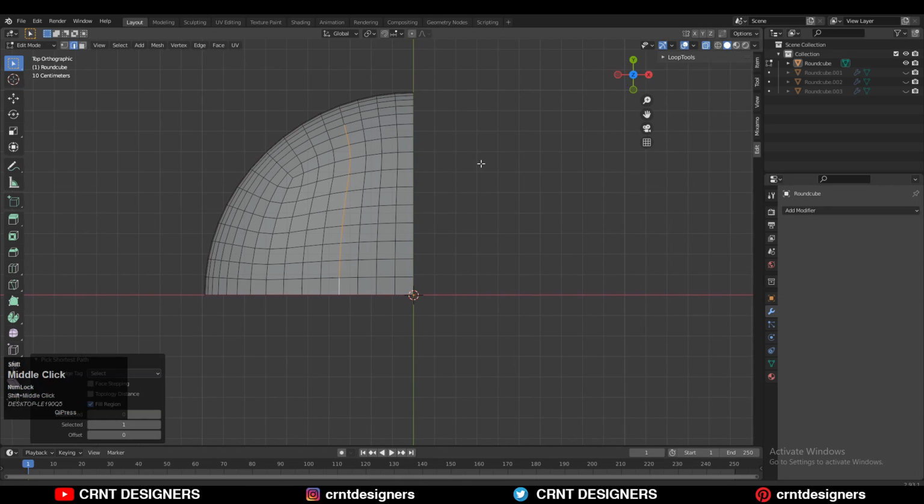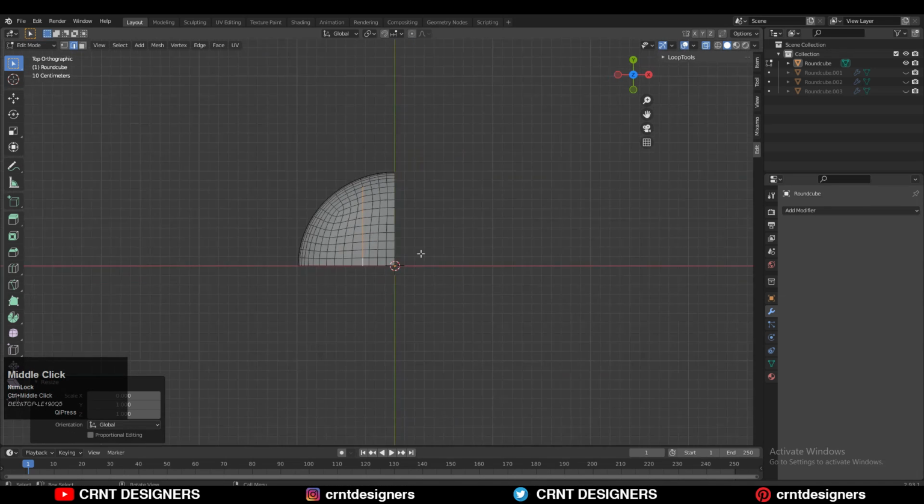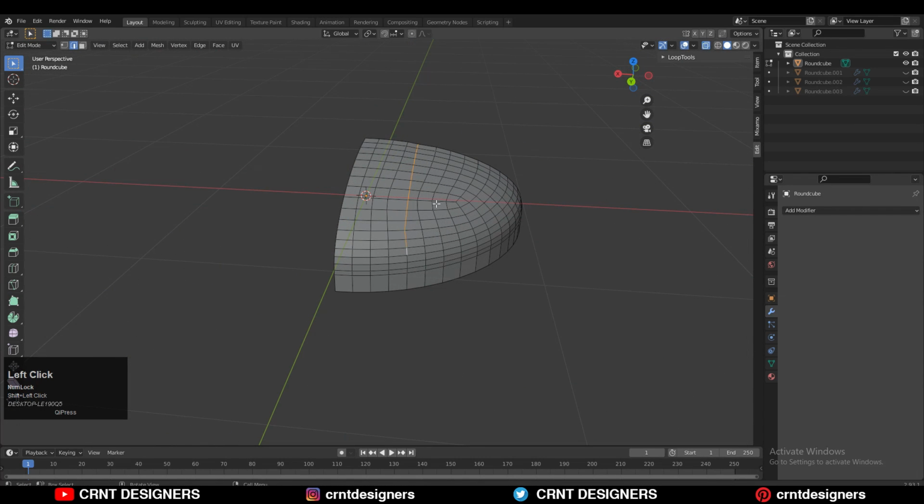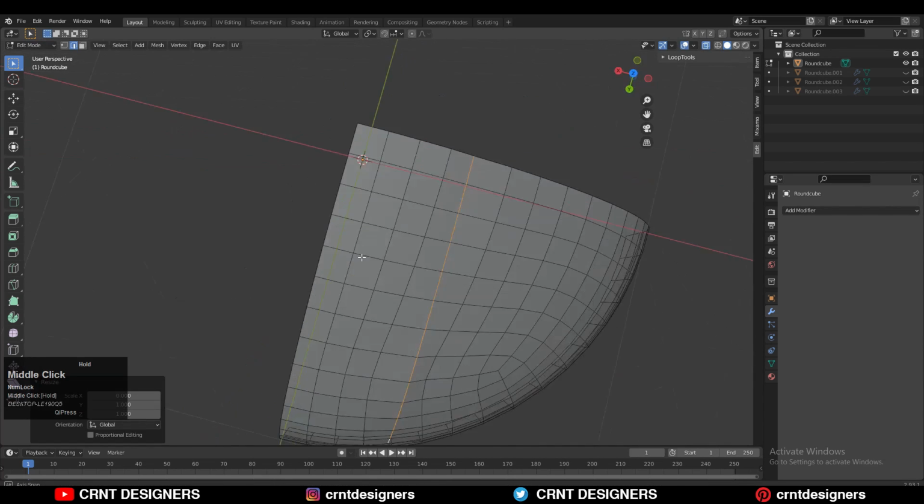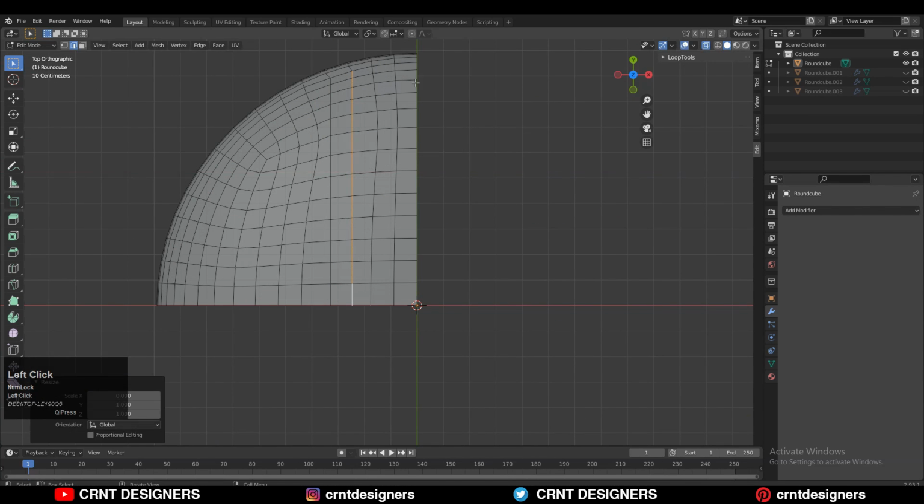Just select this edge and then S and Y and give the value 0. You need to make the straight to these edges. Okay, same thing you need to do with other edges also. Simple thing. And make them straight like this.